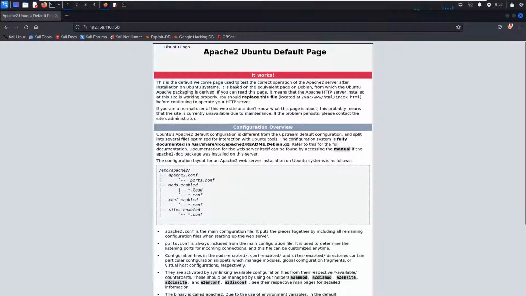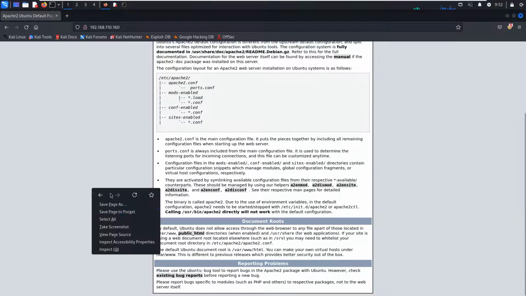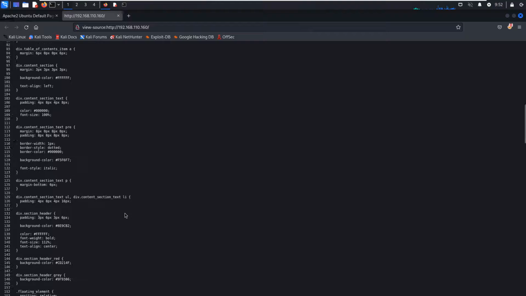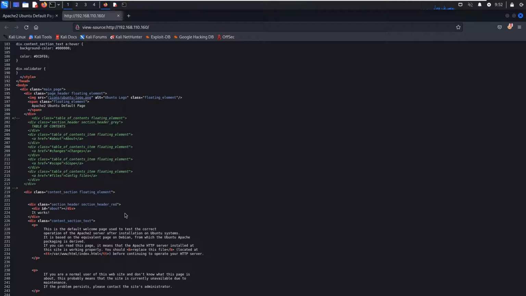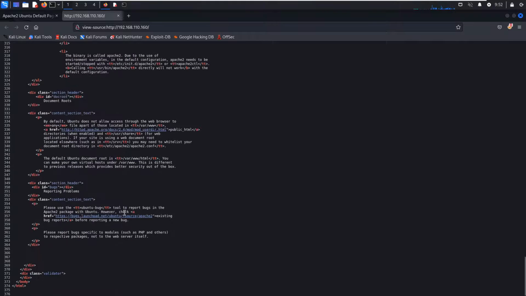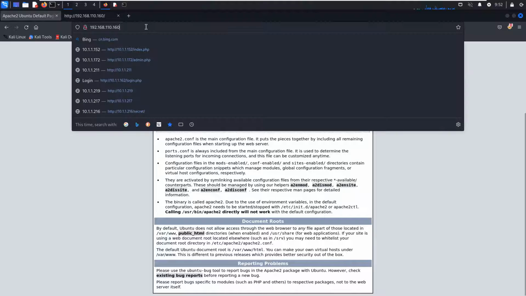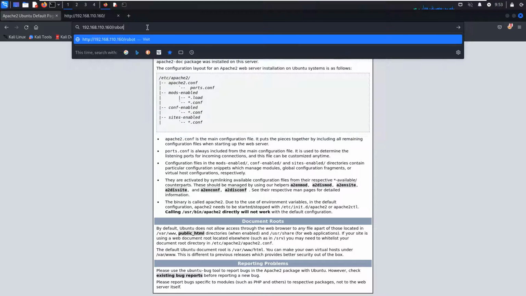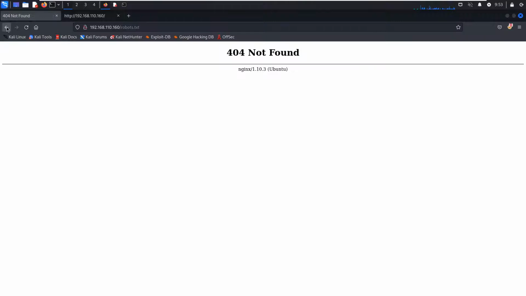So we got the page back, Ubuntu. As always, we need to check the source code of this page. Sometimes source code can reveal something important. Of course, this is not the case for this machine. So now we need to check whether this site has a robots file. Not found. And here gives us the banner information, the version information, although this information can be configured by the administrator. So we cannot guarantee 100% about the version.